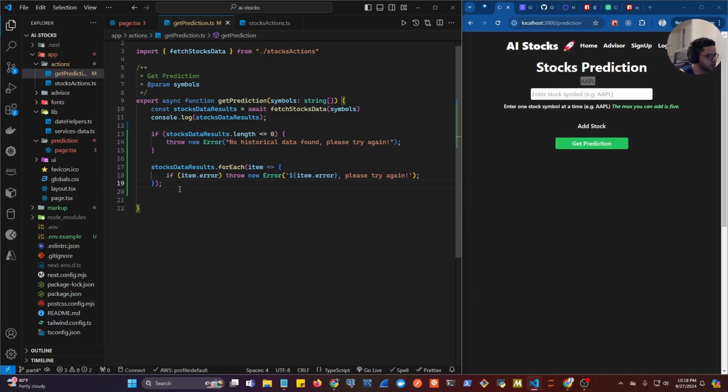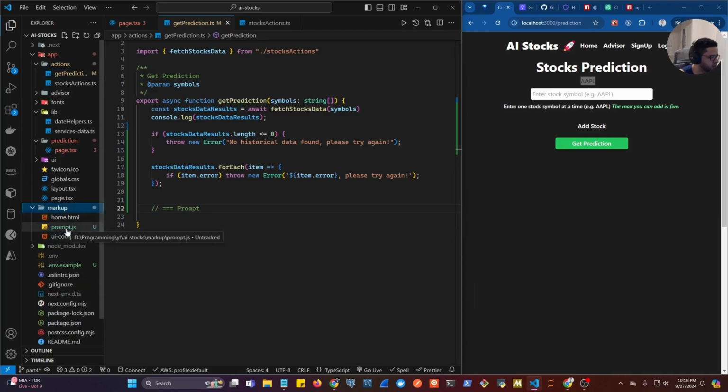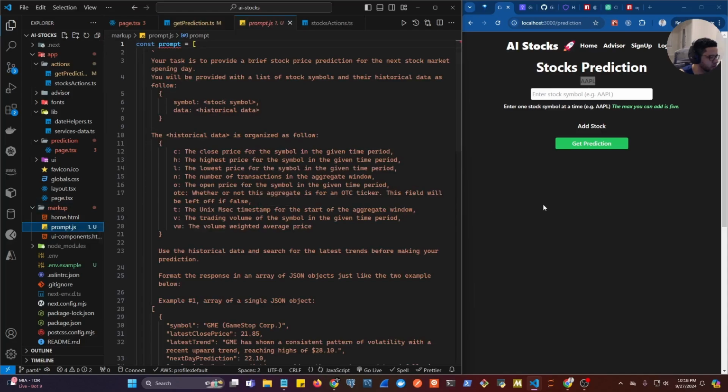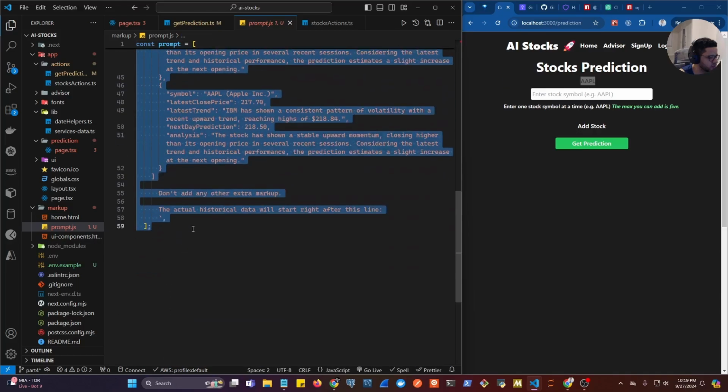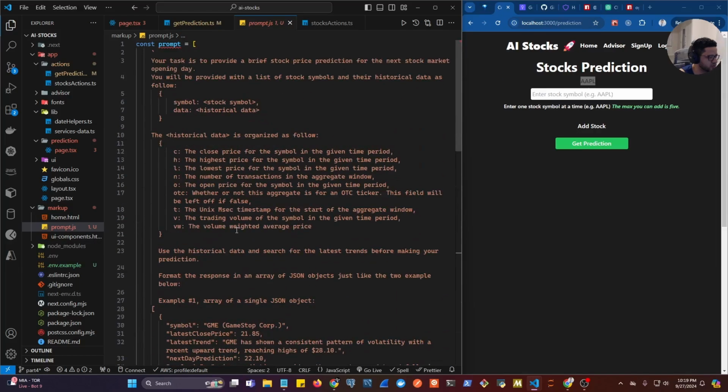Cool. So now that we have those checks in there, we're going to start working with the prompt. So the prompt is going to go here. And for the prompt, in the video description, you're going to find a link to the markup again. And you're going to find a prompt.js. This is the prompt I put together after testing multiple times. We have an array called prompt, and this is a really large string that is going to have all the initial prompt information that we need. So to the model, we're going to say your task is to provide a brief stock price prediction for the next stock market opening day.